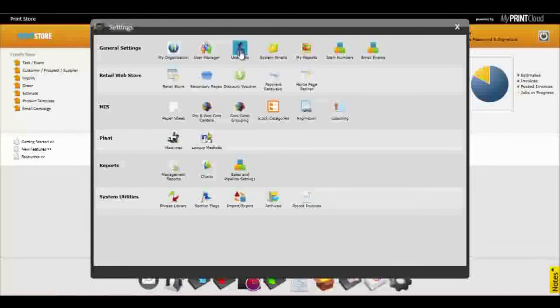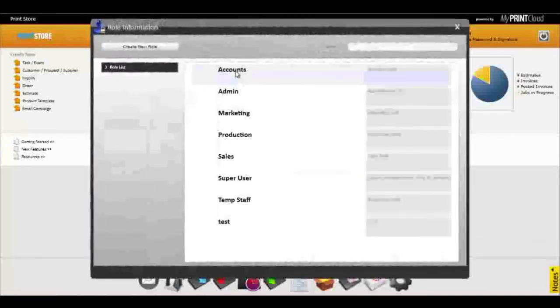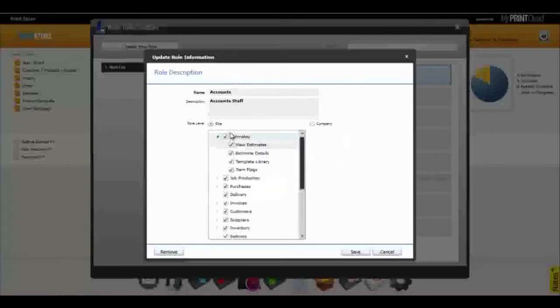If we come here under user roles, you will see that we have different roles set up for different people or different personnel or staff in your departments. If you click on one of these roles, you get to name it, you get to put a description in, you get to say whether that person's role level is for a site or for a company if you have multiple sites. You can also drop down these little arrows and say that under job production they can view jobs, they can look at the job activity list, or they can add job activity. So it allows them to do things with different permissions and settings.